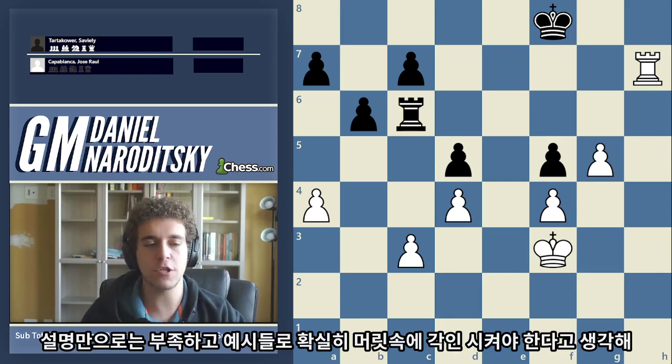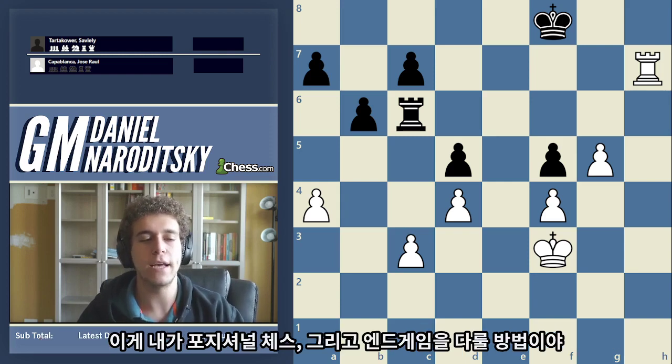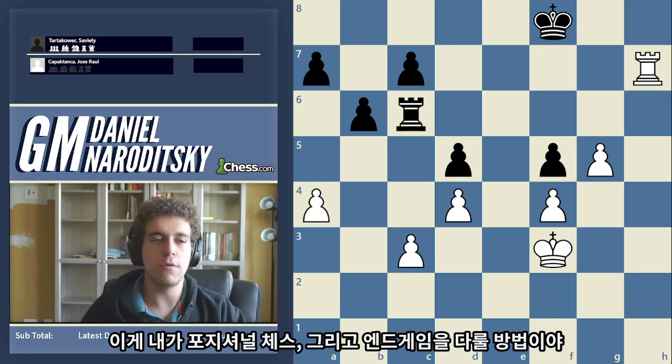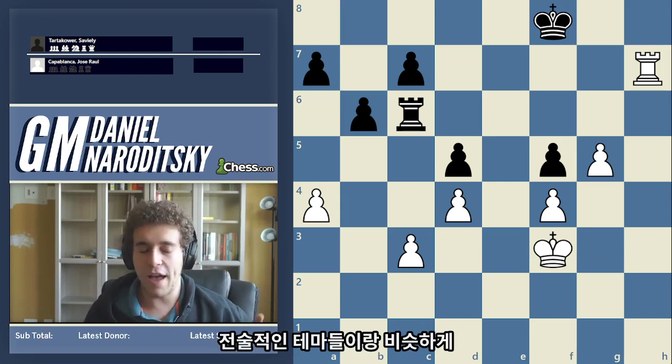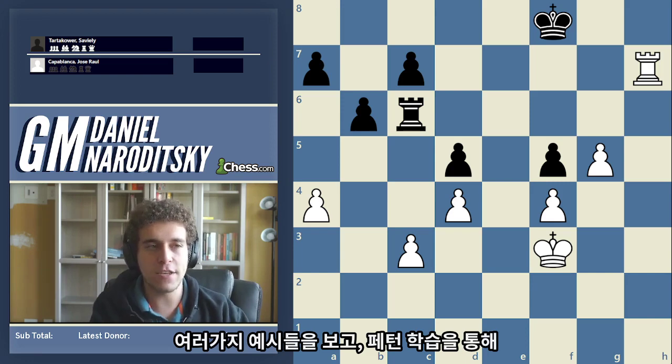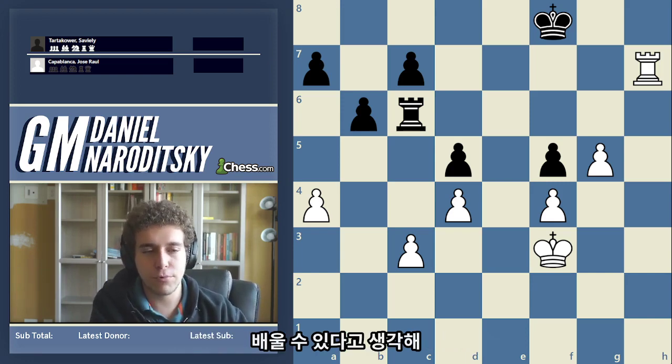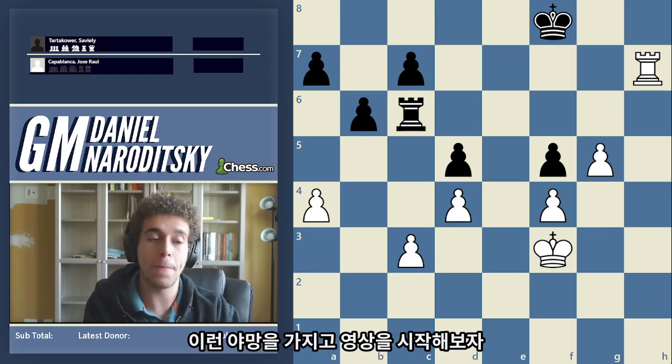It's not enough just to explain. You also have to drill it down. And that's what I'm going to be trying to do with positional chess and with endgames. I feel like they can be learned in a very similar manner to tactical themes, and that is by looking at several examples all at once and really getting that pattern recognition in place as early as possible. So with that ambitious goal in mind, let's begin.